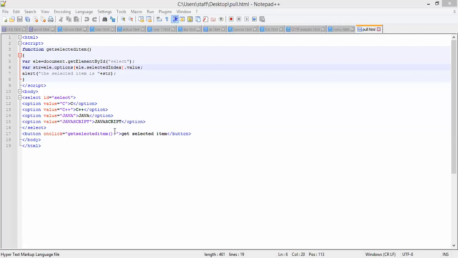So this is the example of a menu, a pull down menu, which we have created. This is the code for that, and this one is the output. In this output, we have created a pull down menu.